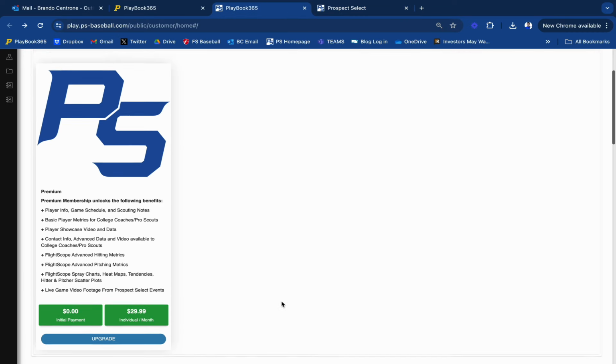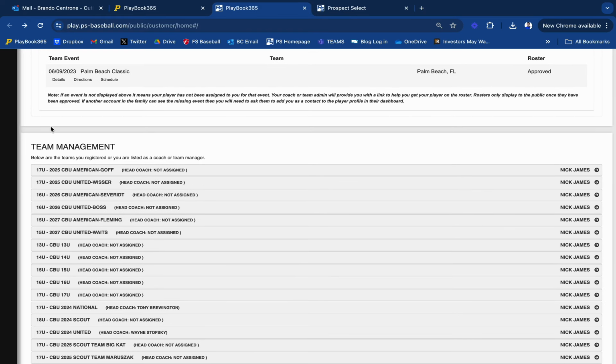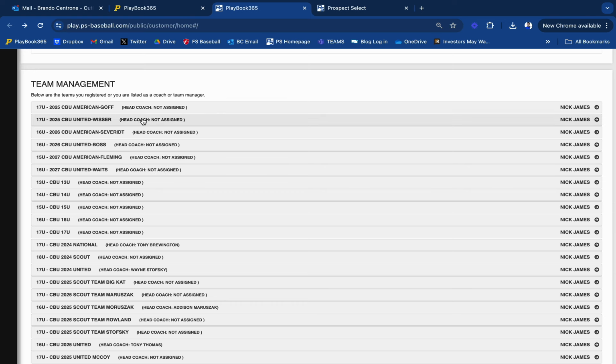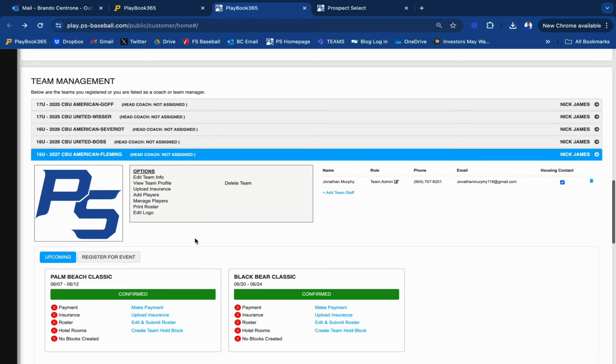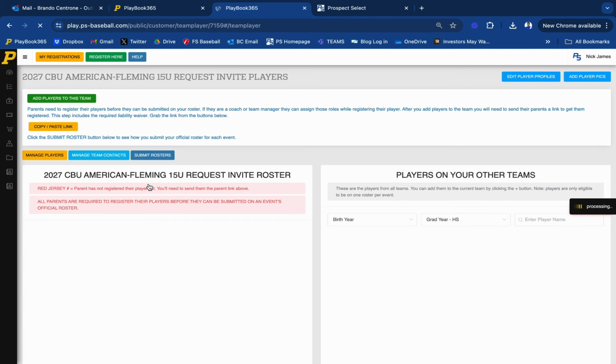Once you're signed into your account, you're going to have a screen that looks like this, okay? You're going to scroll down to Team Management, and you're going to find the team that you are entering the roster for. So as you can see, there are many teams here. Make sure you're clicking the correct team within your organization. Click the team. It's going to open up some info for that specific team. You're going to come here and click Manage Players.